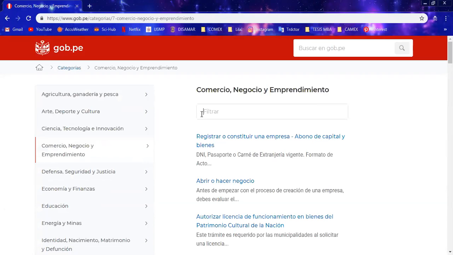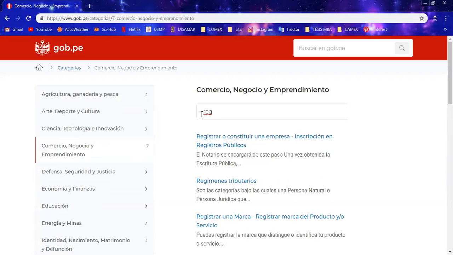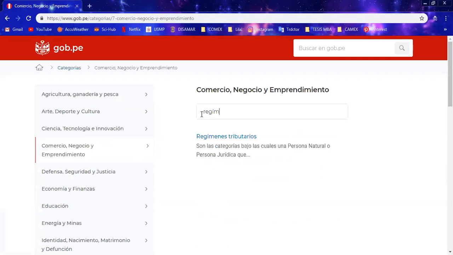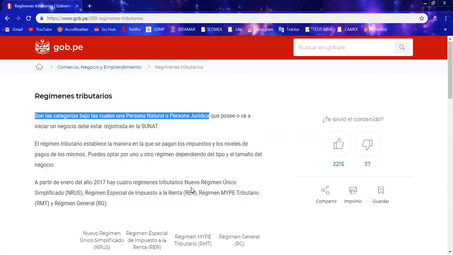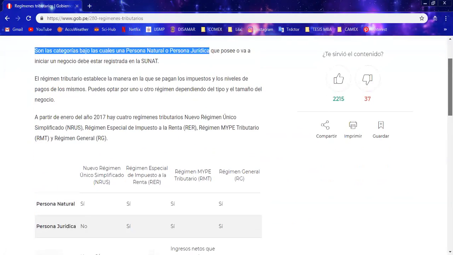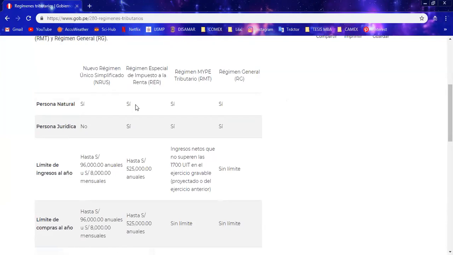We're going to wait, and we're going to put in here regímenes tributarios, and we're going to click it. Now that we have clicked it, we can check all the details for the tax regimens. In this case, we can see that we can be a natural person or a legal entity, and in here, if we scroll down, we're going to see the characteristics.